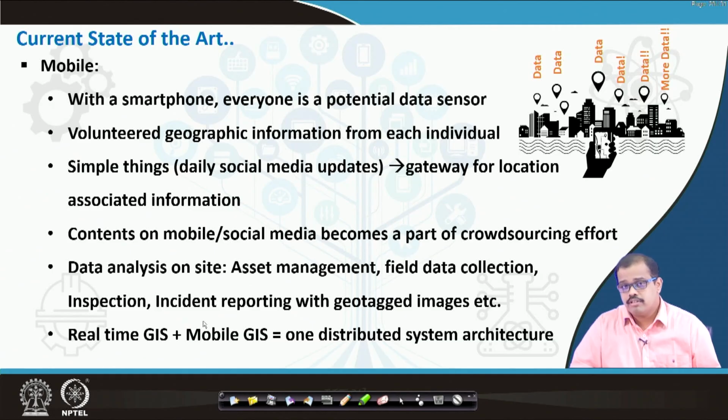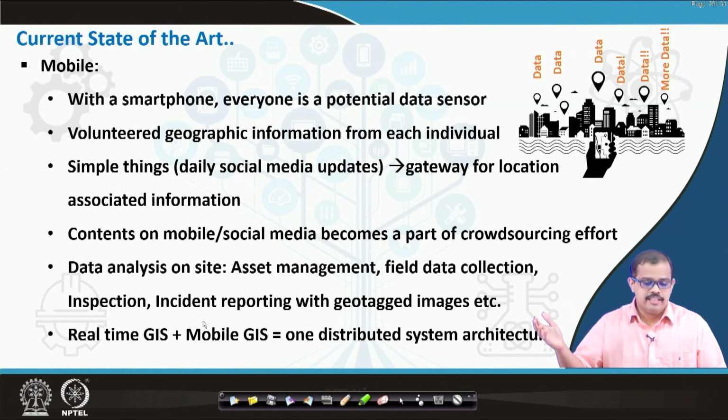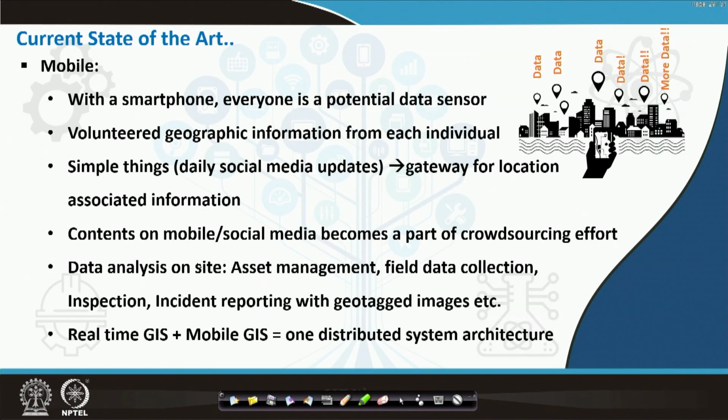But when you look at today, it is all about mobile. So with a smartphone, everyone is a potential data sensor. So this volunteered geographic information can come from any individual, who can collect crowdsourced data. Simple things like daily social media updates are a gateway to location-associated geographic information. If I am saying that I am holidaying here, or someone is traveling from here to there, these are location-based information. Such information is extremely important when we are looking at it.